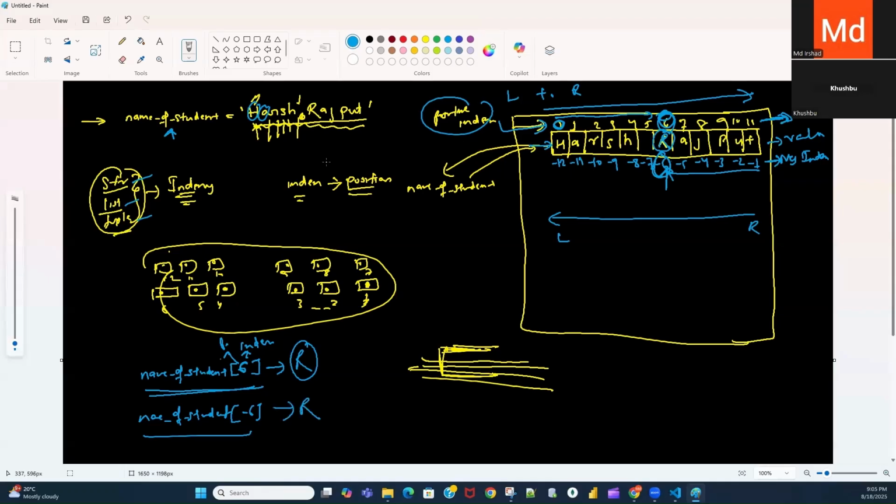So by using positive index and negative index, we are able to fetch a single character either from string data or from list data or tuple data. Only these three data types support this indexing. There are other data types also like set and dictionary. These data types won't support this indexing. Only these three data types will support it.